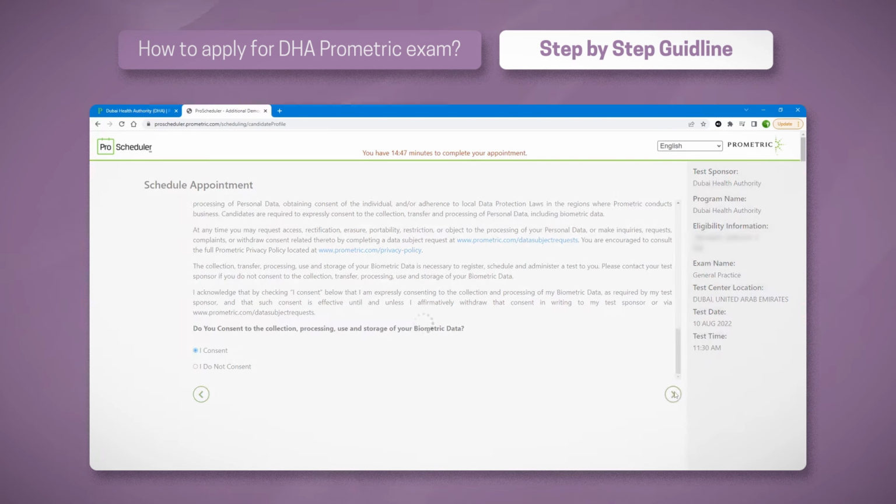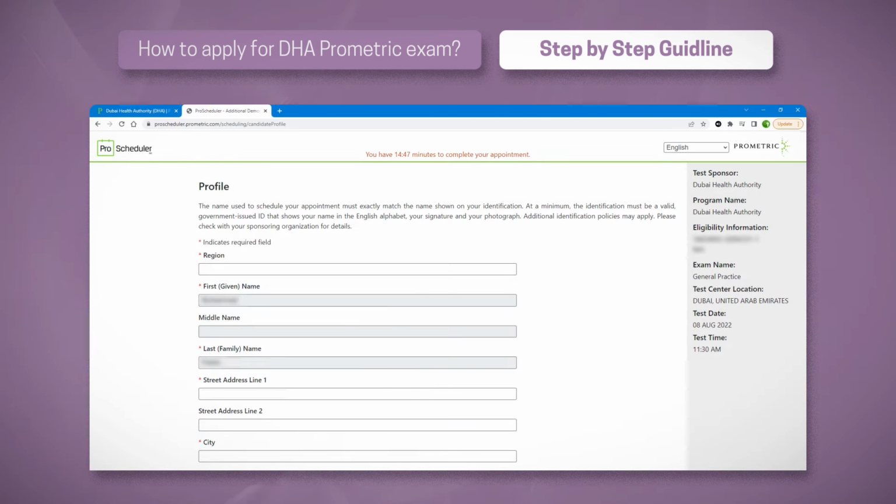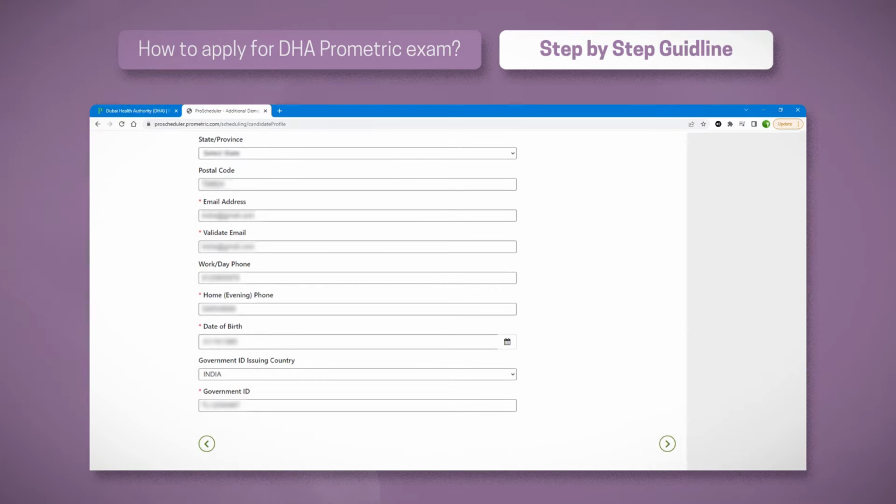Consent it, and click Next button. Complete your profile as per your information on passport. In the region field, you may simply write Asia, but if you are from Europe or from other region, then you should write accordingly. All the fields marked with red asterisk are required. Click Next after filling out this profile.